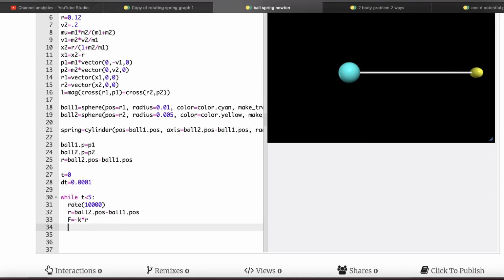So let's go ahead and update the momentum of ball 2. Ball2.p equals ball2.p plus F times dt. And then ball1.p equals ball1.p minus F times dt, because the force on ball 1 is the opposite of ball 2. I don't need to recalculate it. Now I can update the positions. Ball1.pos equals ball1.pos plus ball.